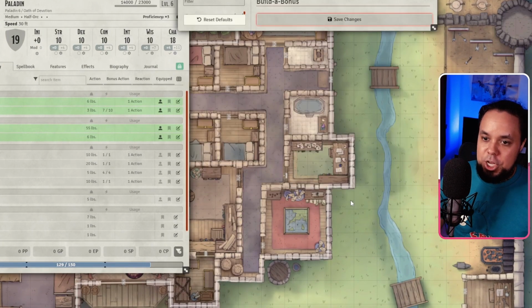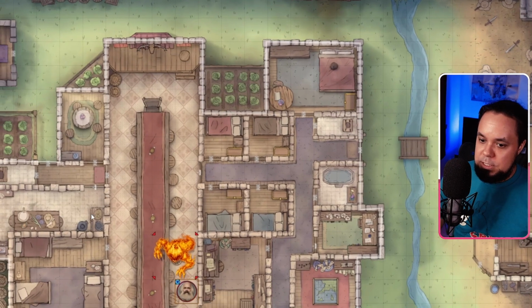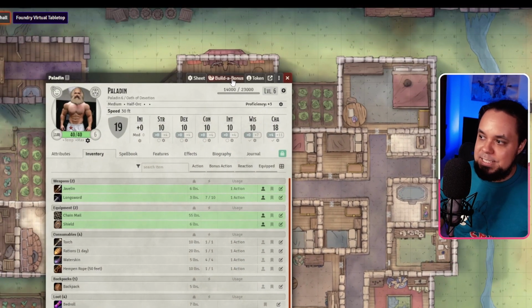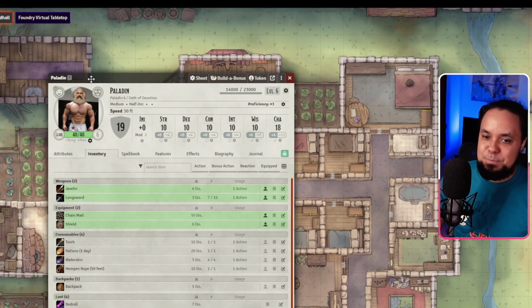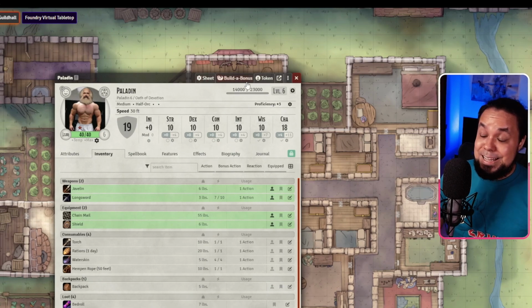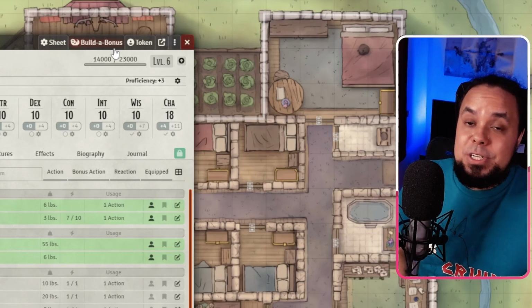Well, let's save the change here, and then if we close this and reopen it, now you can see it says Build a Bonus there. And I think it's just a little bit easier to read, but of course, if this bar is very full for you already, then you might not want that Build a Bonus text there. But that's it. That's how you can set up bonuses.